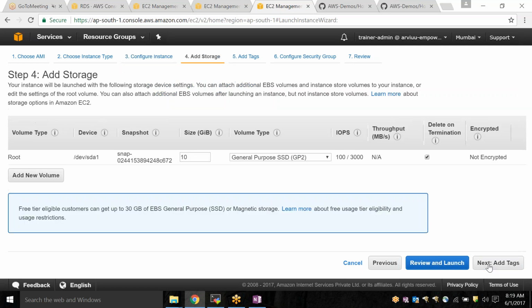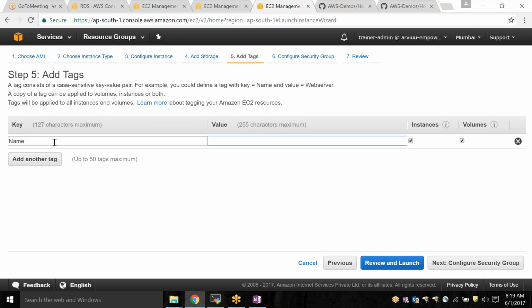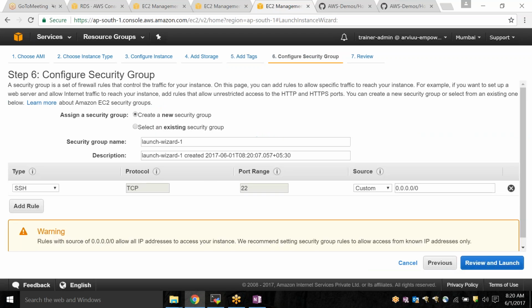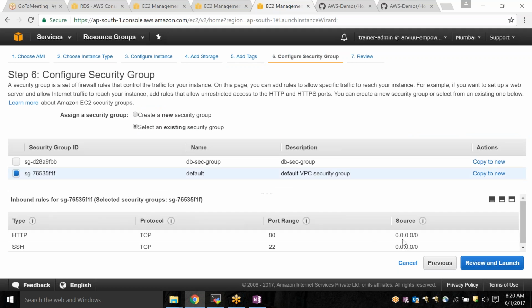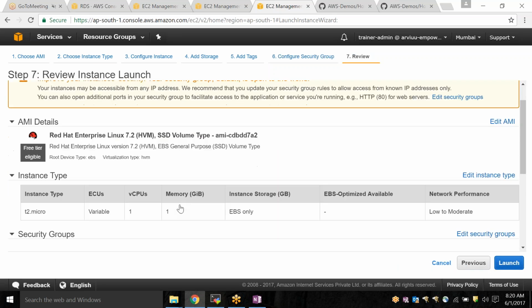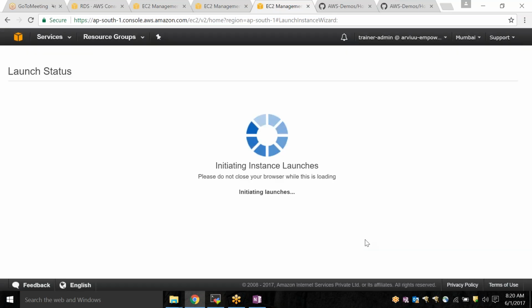Or database client. Add storage, leave it as it is. Tag: I'm going to say RDS client 01. Configure security group. Here is the interesting part. I'm going to choose the one which says 7653, this one, and inbound ports are only 80 and port 22. Launch. Everything is verified. Mumbai trainer key. I have this key, so click on launch instance.